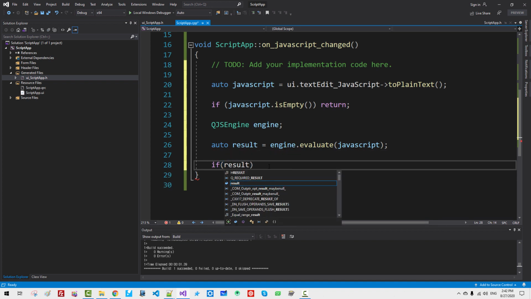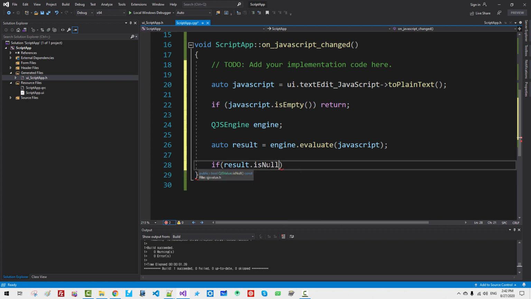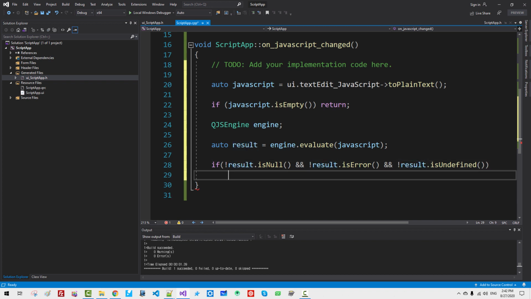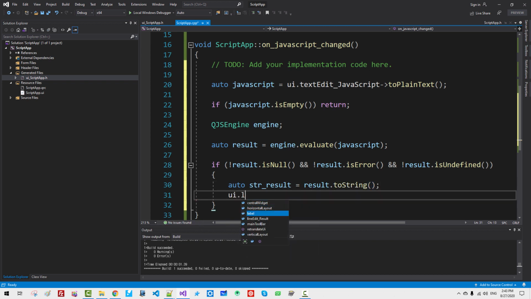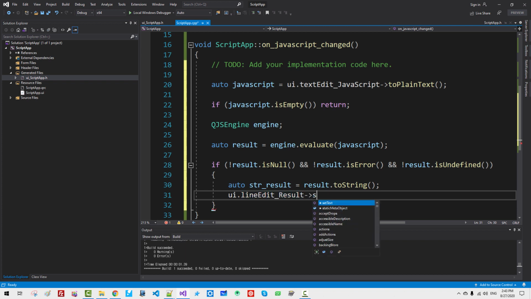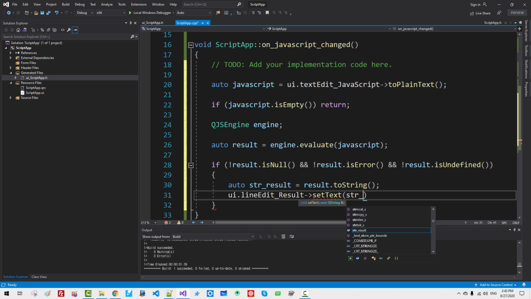If result is null, it should not be null. And result is error, it should not be error. Result is undefined, it should not be undefined. Or str result to string. UI line edit result set text str result.